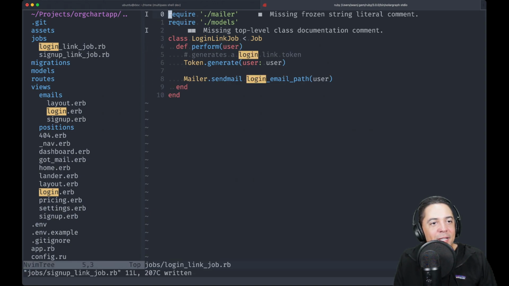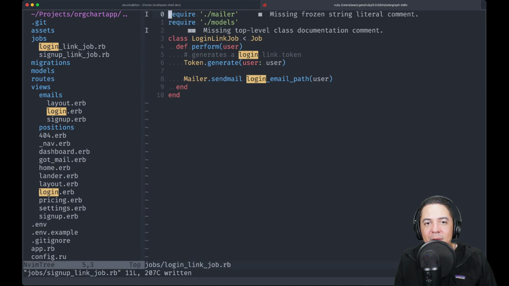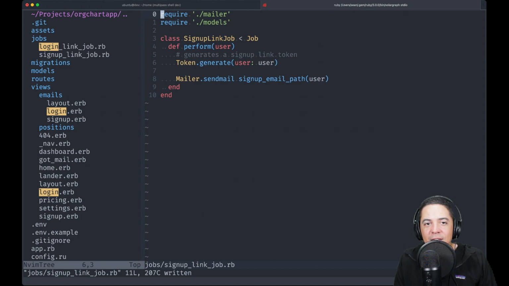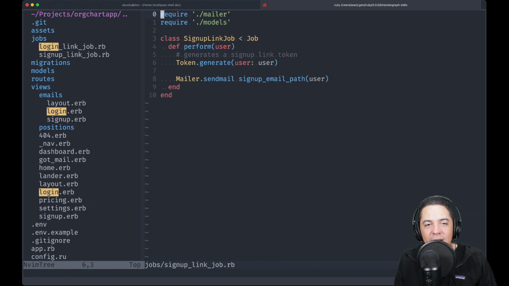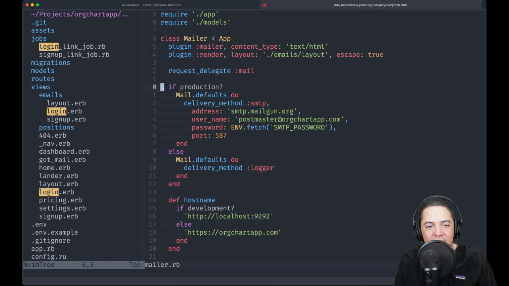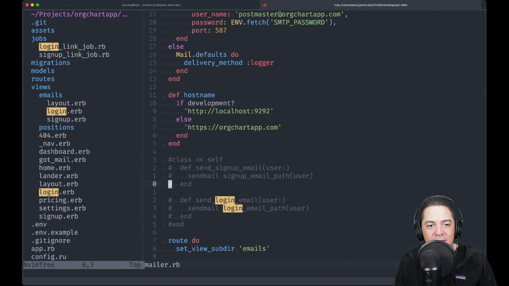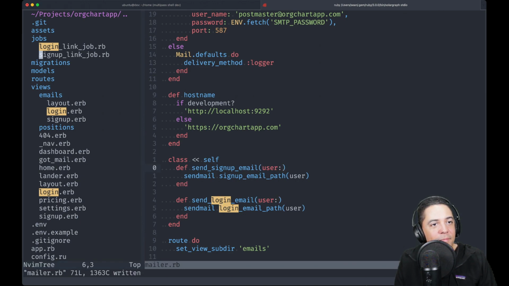Okay, now backup plan. Bring the backup plan B. Is it token generate? No, it's fine. Backup plan is on mailer, right? Uncomment this beautiful piece of code. There we go. Send mail, login email path user. Send login email, send sign up email.